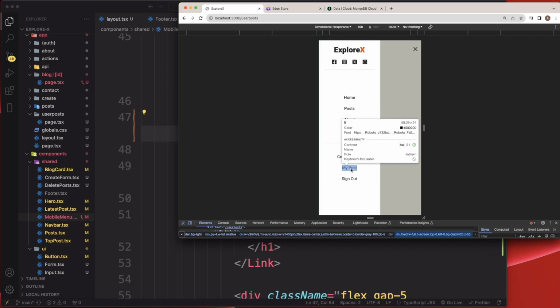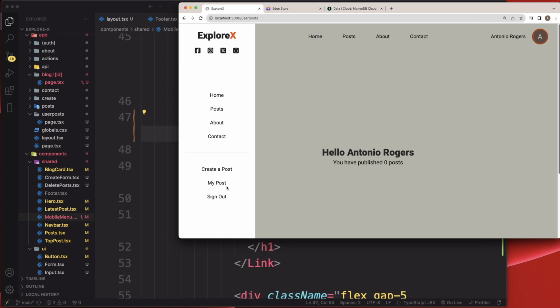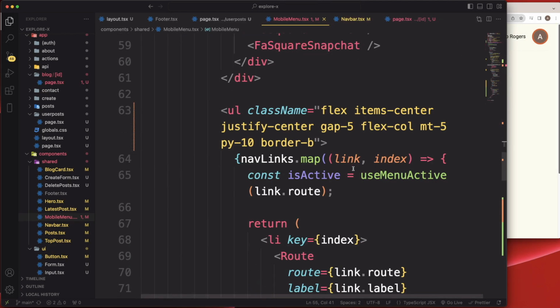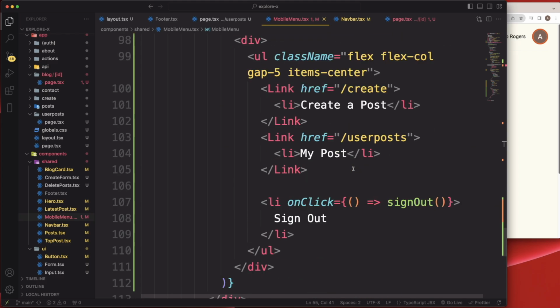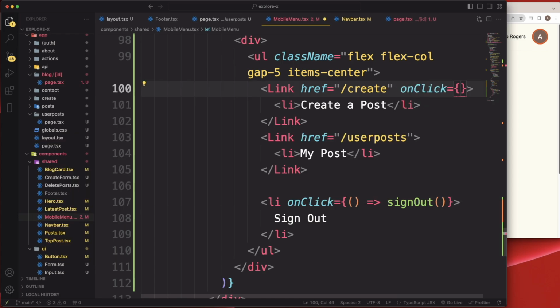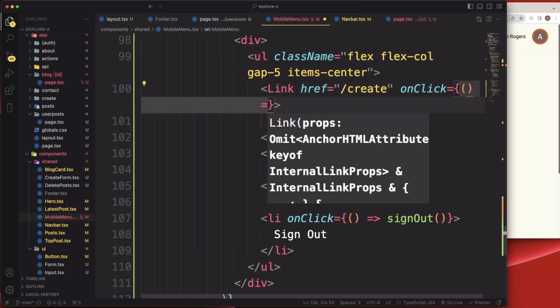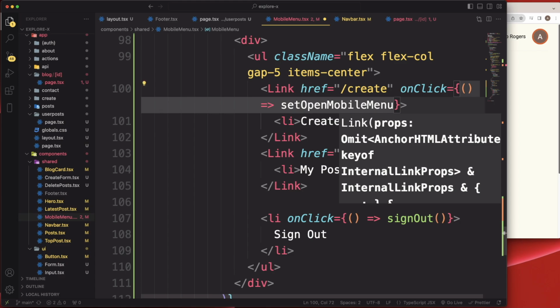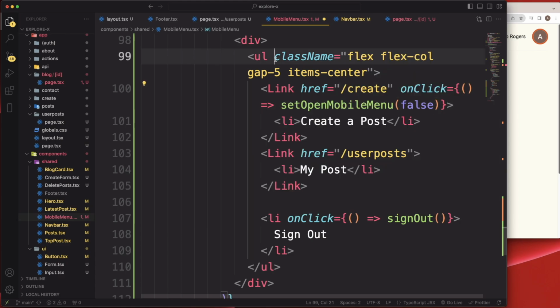Let's go ahead and click on my post. See if it takes us there. Oh. All right, as you can see, we actually got to add some on clicks to these as well. Let's add an on click to our link. What we want to do is set our open mobile menu to false once we click on it.